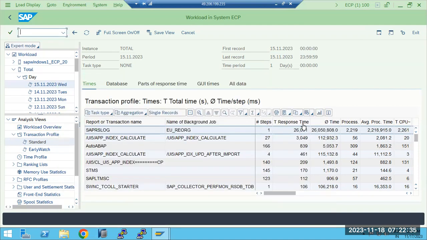If you check, this job's response time is very high. If this is a job, like reorg, it is running for a very long time.